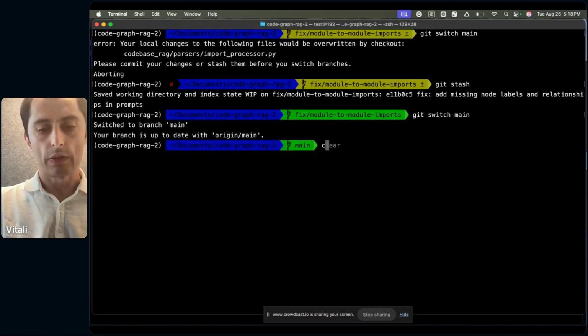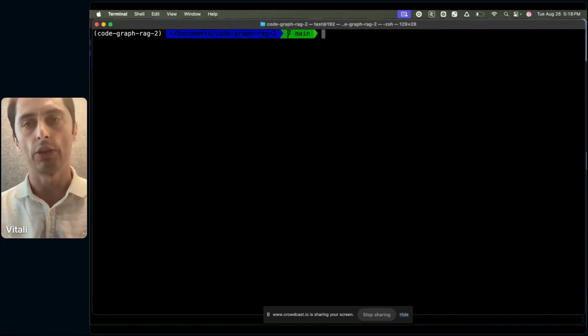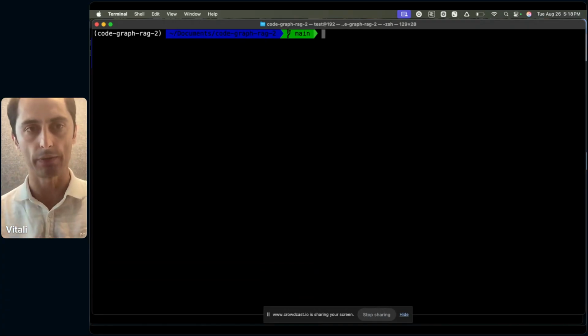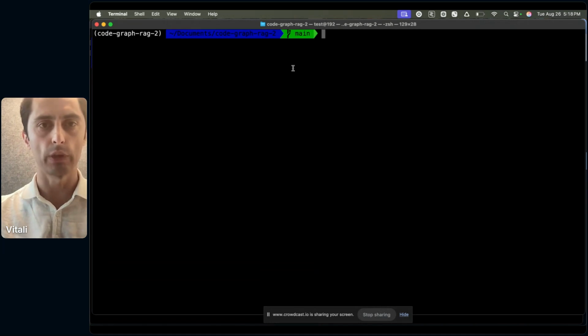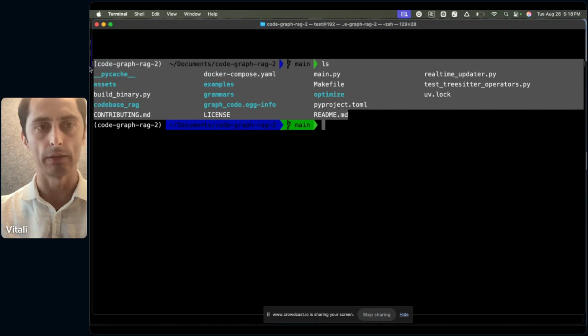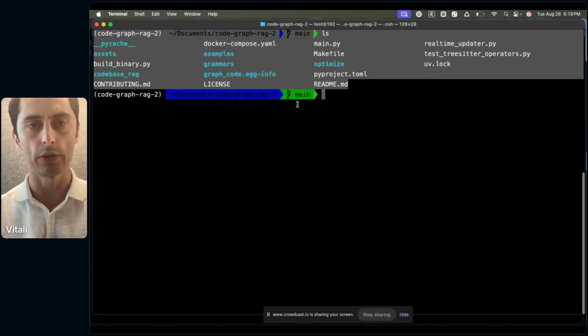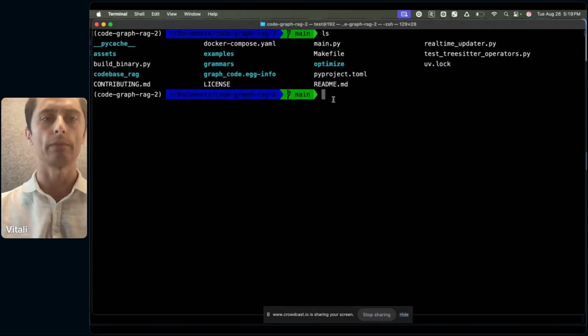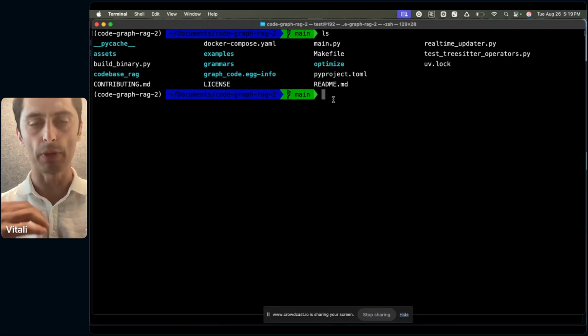So what I want to show is how to use Graph Code in a command line similar to Claude Code, and show how fast this is. I have the clone of a repository here in my documents folder. I'm in the main branch. The first step when you want to use Graph Code is to build a graph for a specific repository.